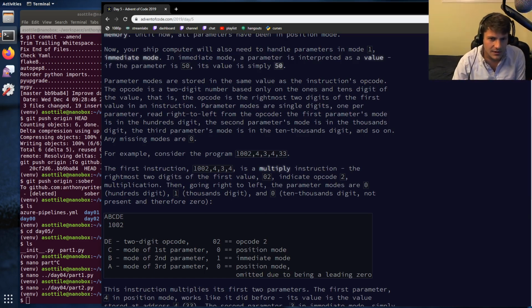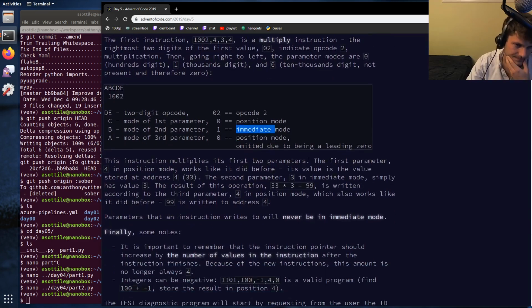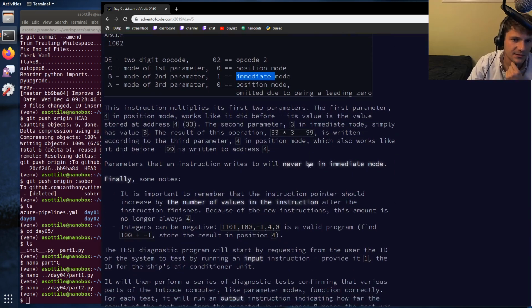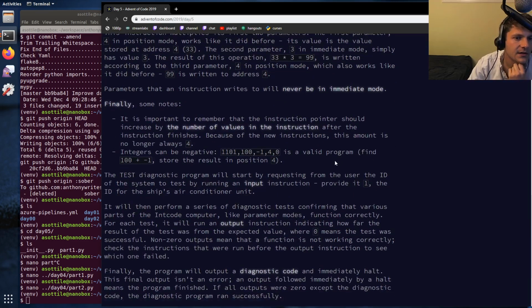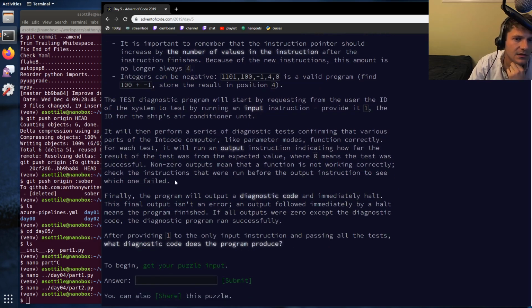So the program here, this is the opcode, which is multiplication, and then this is the mode. So this is address mode for this one, address mode for this one, and then immediate mode for this one, I guess. Yes, immediate mode. Okay. The instruction multiplies its first two parameters. Okay, cool. Yeah, I get that. It's important to remember that the instruction pointer should increase by the number of values in the instruction. Okay.